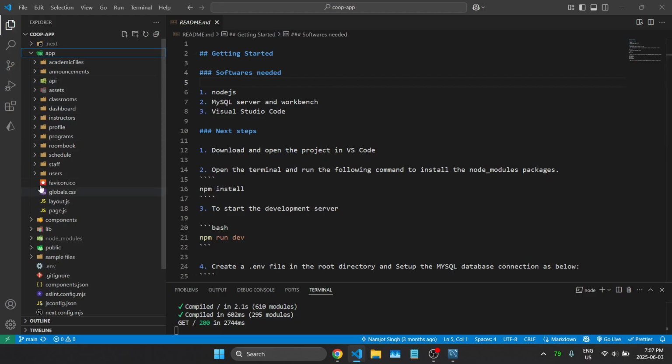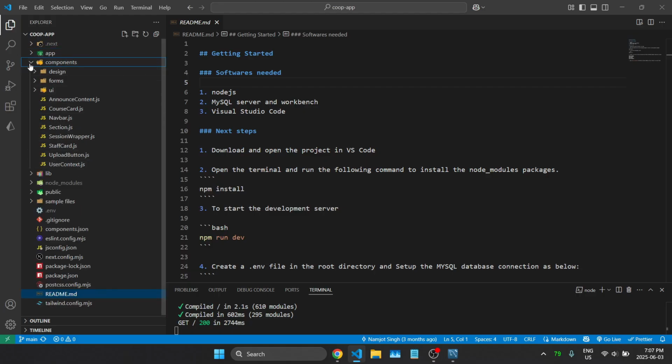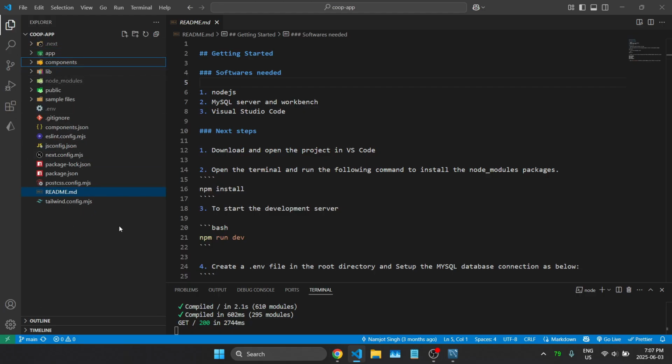As you can see, these are all of the pages that I have, the tabs I have, and this is the code. And here I have the components and everything. I also have one readme file. If you want to set up this project on your own machine, you can just read this, and if you have any problems, you can drop a comment and I will help you in fixing the problem and running this project on your machine.